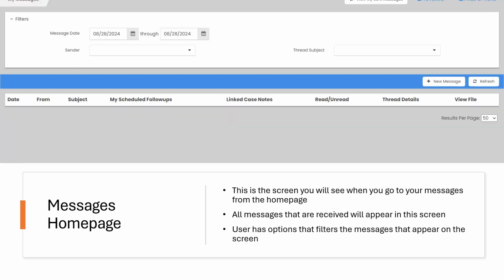After you click your view messages button, you'll be taken to this screen. This is your messages homepage. This is the screen you'll see when you go to your messages from the homepage. All the messages that are received by you will appear on the screen. So if someone or a group sent you an email through HMIS, it will appear here.